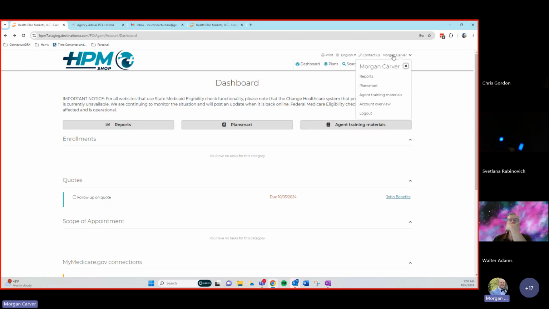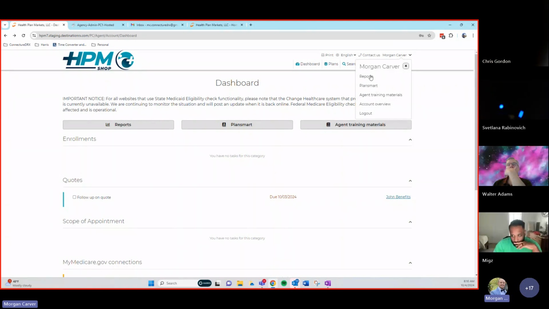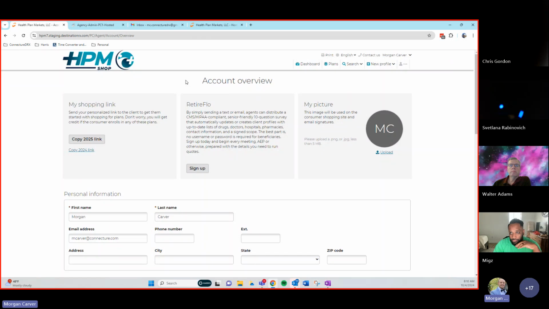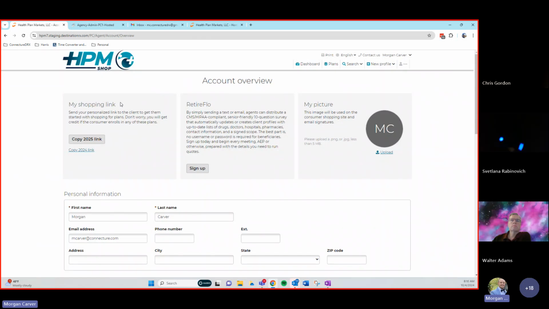So my name as the agent is up here in context, which shows another way to go through navigating the site. If I want to jump to reports that way, I can do that, as well as PlanSmart and the training materials we just saw. Things like account overview. Account overview is going to have important things like the shopping link, also known as the PEARL or the personalized URL.